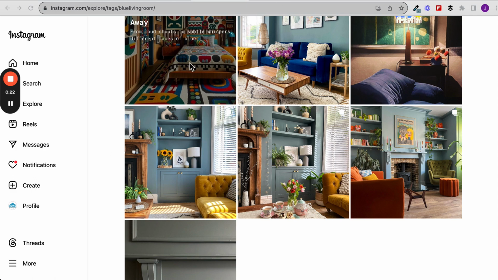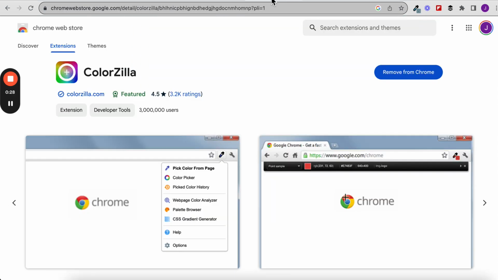So first off, what I need is a color picker. I need something to pull up what's called the hex number of that color. I use Colorzilla. It's a Chrome extension. There are tons of these. Use any of them that work for you. It's a very simple piece of software, and I'm sure other browsers have similar.